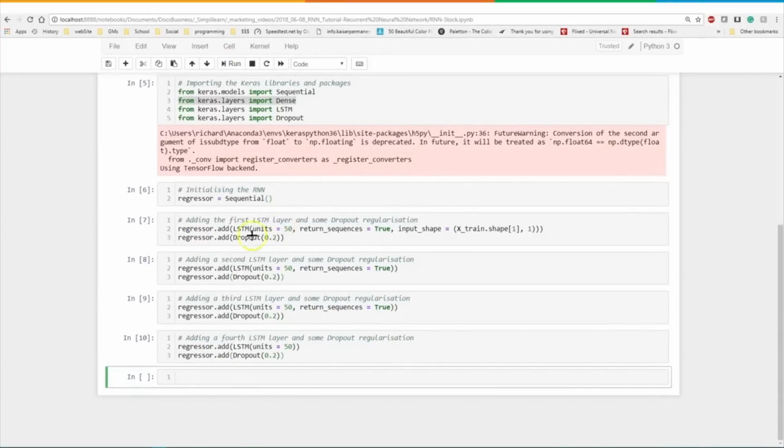So we're going to add our first LSTM layer in here. We're going to have units 50. The units is the positive integer, and it's the dimensionality of the output space. This is what's going out into the next layer. So we might have 60 coming in, but we have 50 going out.